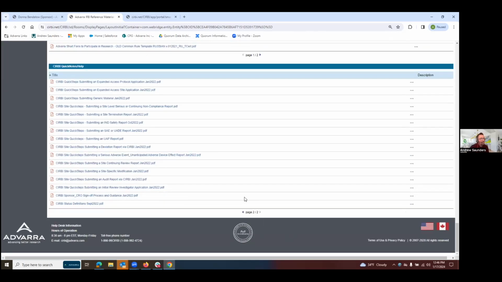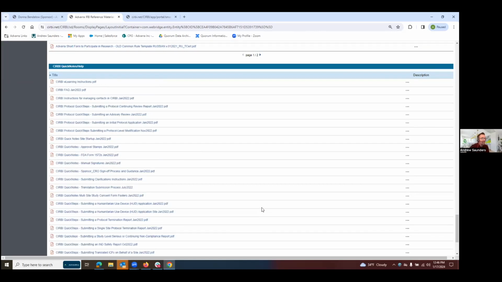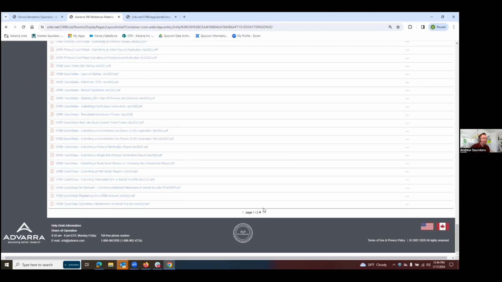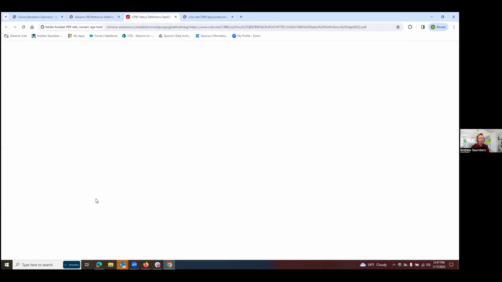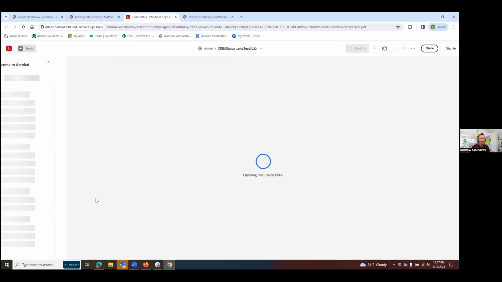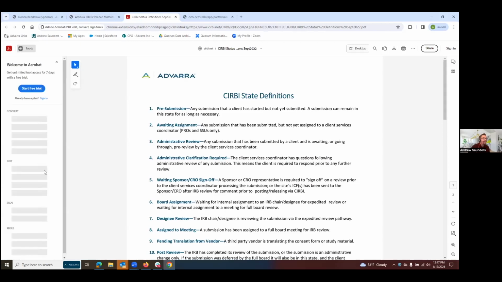One document I just want to draw your attention to real quick is this last document here. I clicked over one page. It's at the bottom of the reference page, and it's on page 2. So you'll need to click over to access this document. It's our status definitions document. So when you are first using Kirby, you may see that your study moves into a status that may not make a lot of sense. So this document defines what is happening for your specific application based on the specific state.